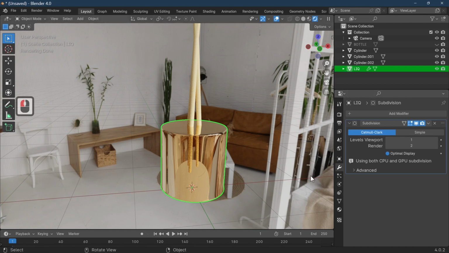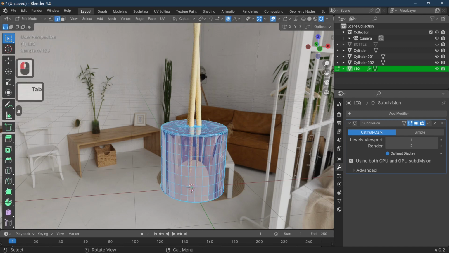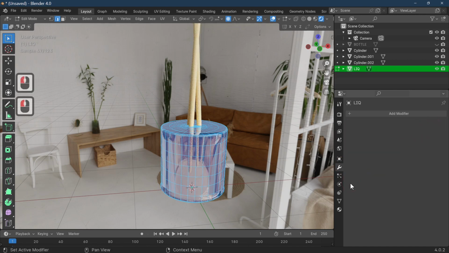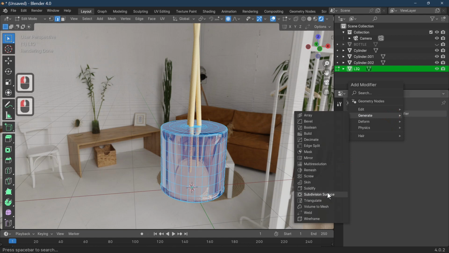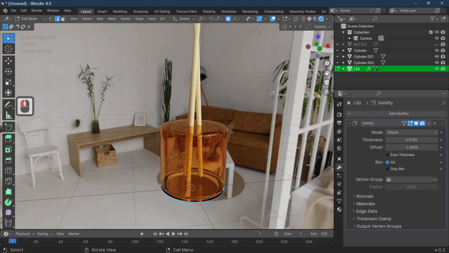So what we're going to do is go into edit mode, A to select all, and we're just going to add in a simple modifier. Let's have a look, I'll just take that off because we don't need it, that wasn't the problem. What we're going to do is add in a solidify modifier again, so solidify, and as you can see now that becomes a clear liquid again.